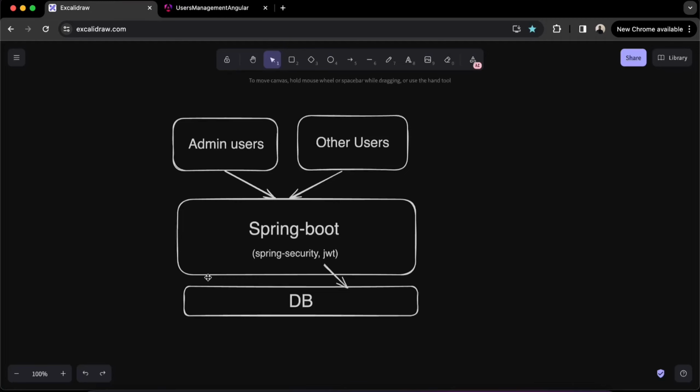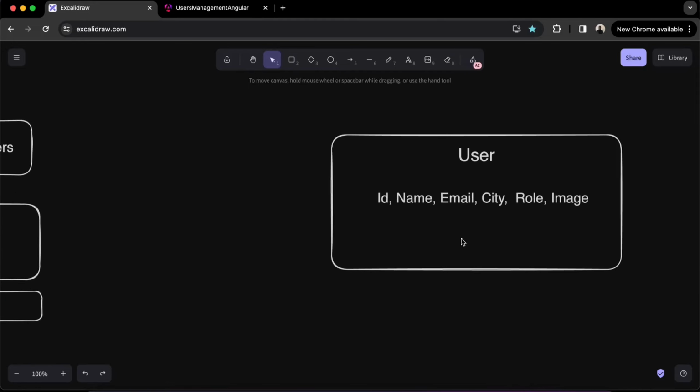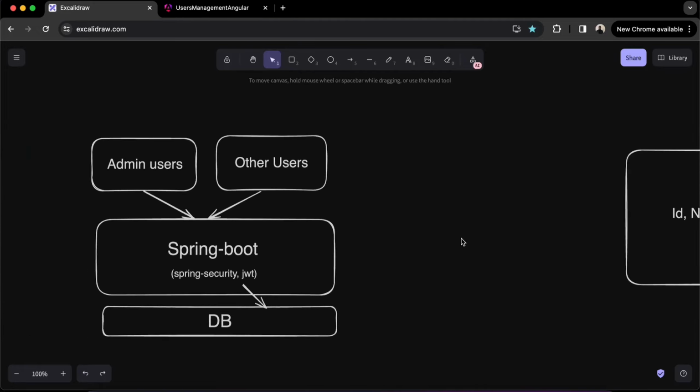We're going to be using MySQL for database, and we are going to be having different kind of users. We are going to be having an admin user and a regular user. So there are some endpoints an admin can access, and there are some endpoints a user can access. So they are going to be authenticating and authorizing them using different roles and permission. So this is the entity of a user. A user has a name, an email, a city, a role, and yeah.